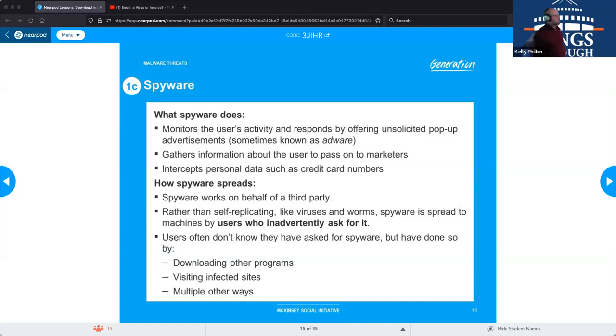All right, so how does spyware spread? Well, you download it through other programs, you let it in the front door, you visit infected sites, and there's a multitude of other ways that spyware gets in. Some of it's legitimate, some of it's not, but it's there.